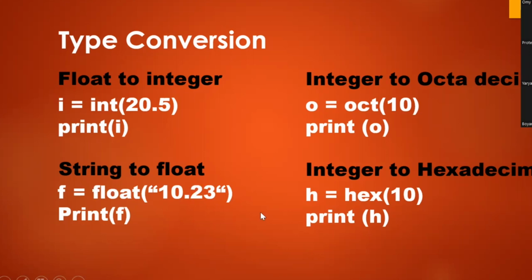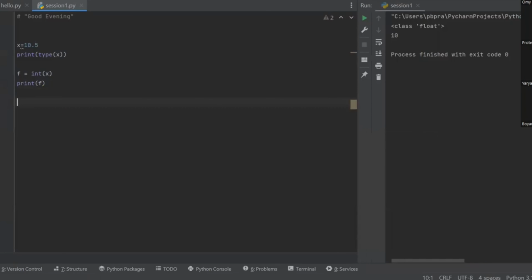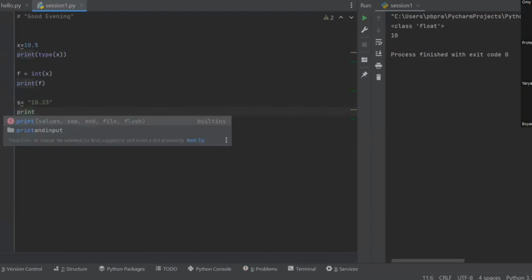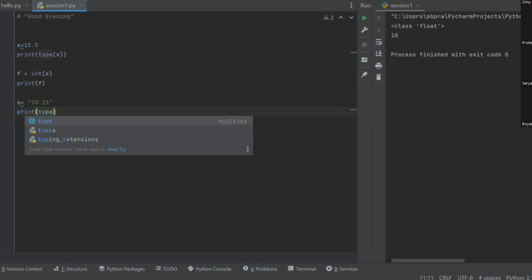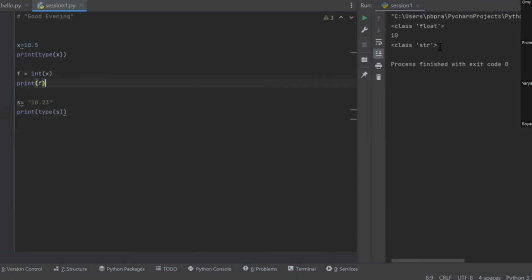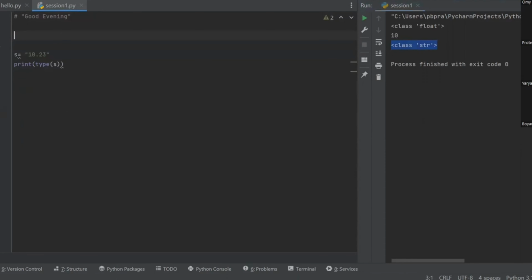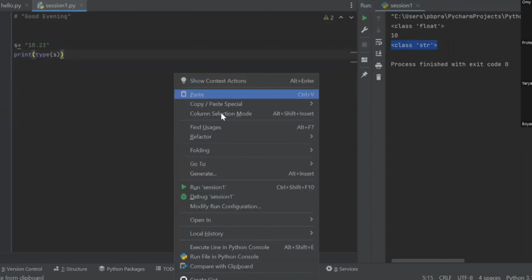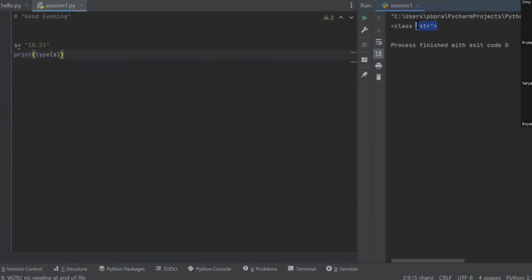So, for example, s equal to "10.23". Okay, if I am writing print type of s and running it, you can see I'm getting the class as string. If you ignore this initial part, let's run it again to show you. See, I'm getting it as a string because I have written it in double quotes.